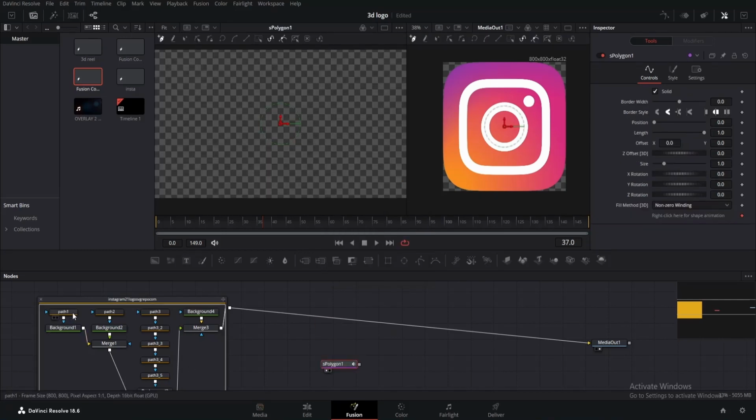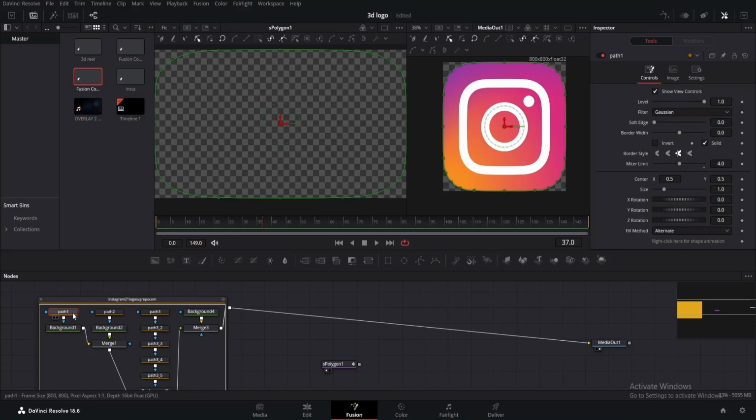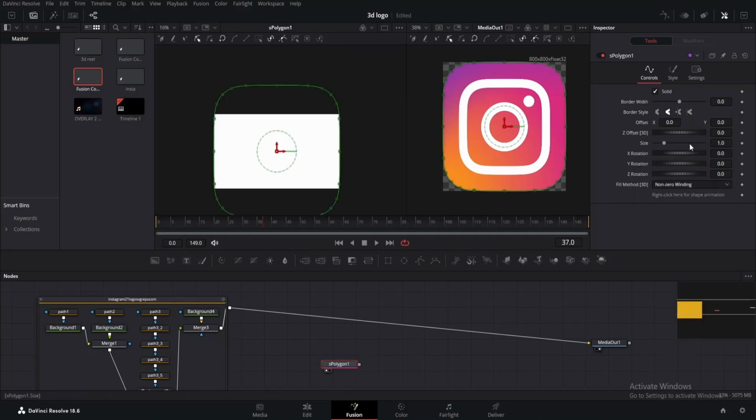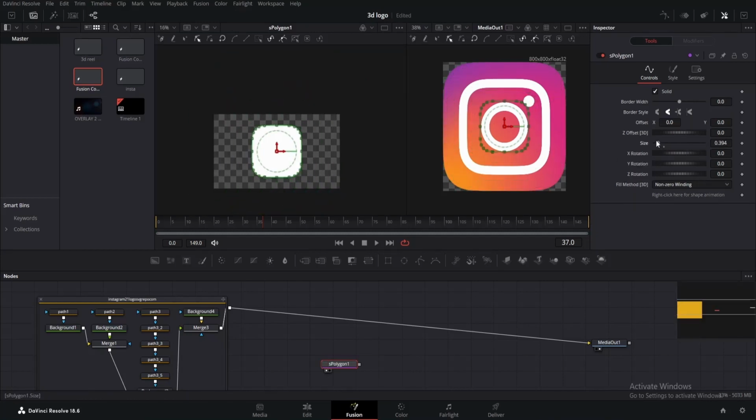it closely. Click on Path 1, press Ctrl plus C to copy it. Then click on S Polygon, go to the Inspector window, right-click, and select Paste Settings. We now have the outer part of the logo. Let me scale it down briefly to show you.